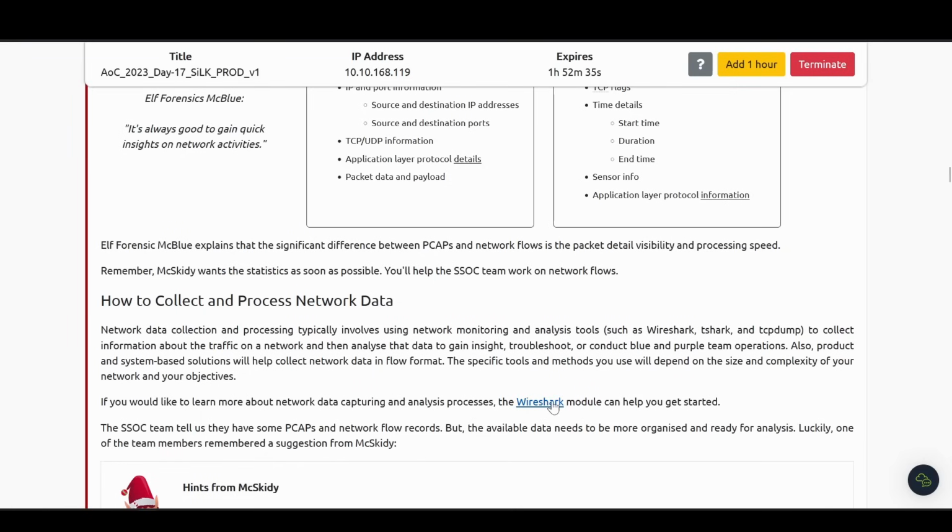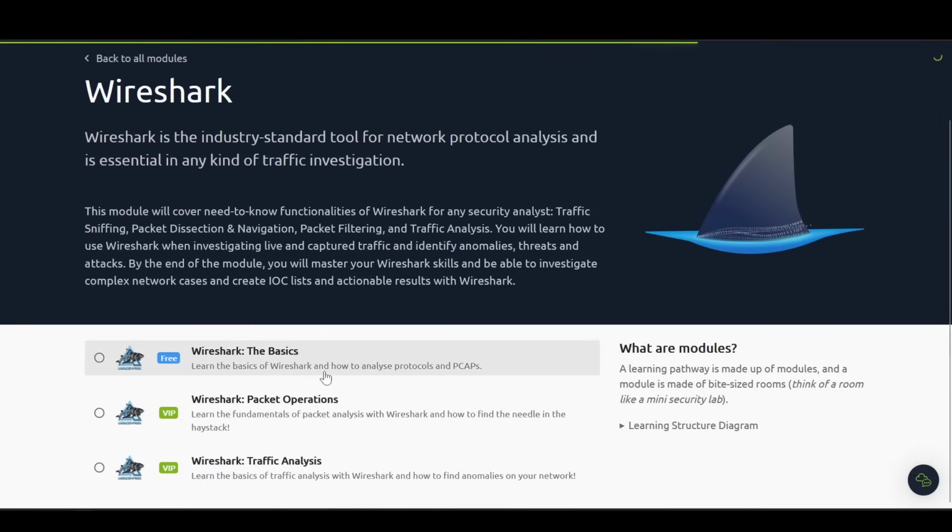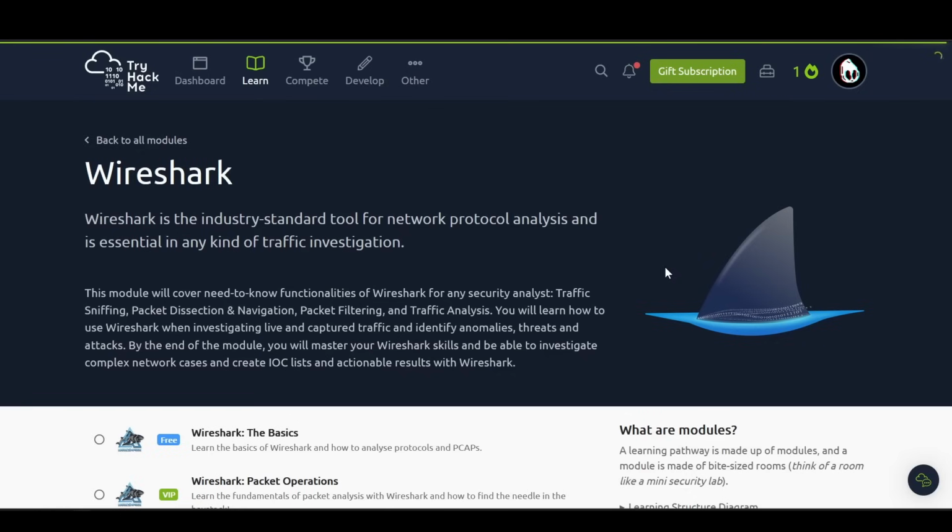And if you don't know what Wireshark is, there's a fantastic module that TryHackMe has on Wireshark, which is going to go over the basics as well as packet operations and traffic analysis. So if you want to get all of the need-to-know functionality of Wireshark, or you just want to brush up a bit, definitely check out this module.